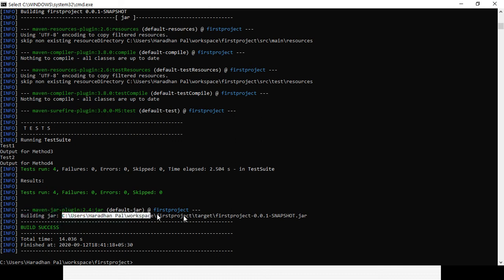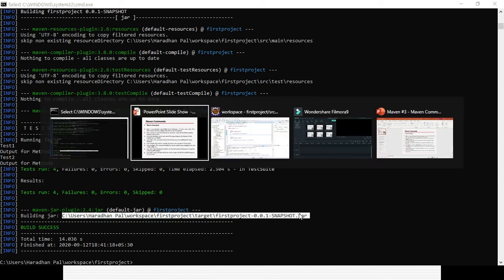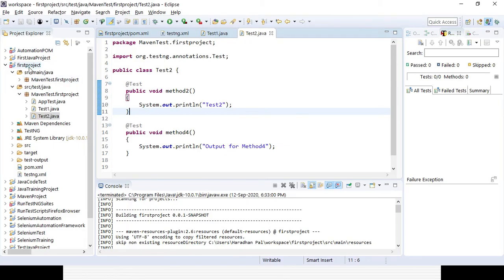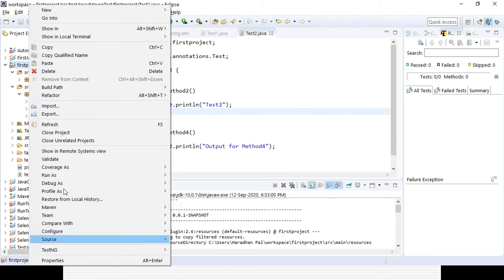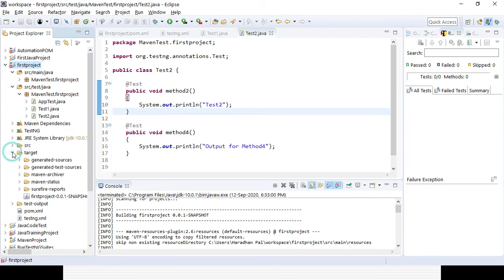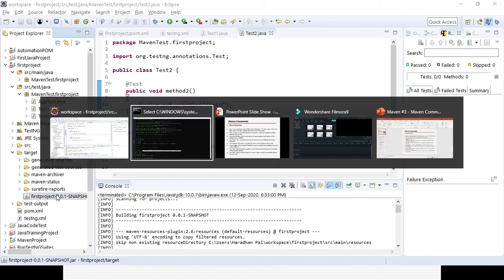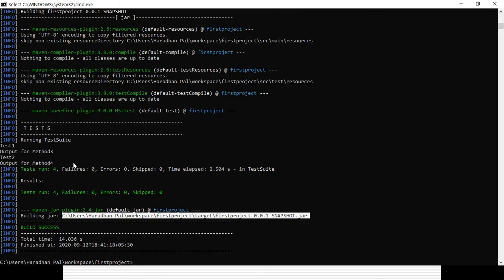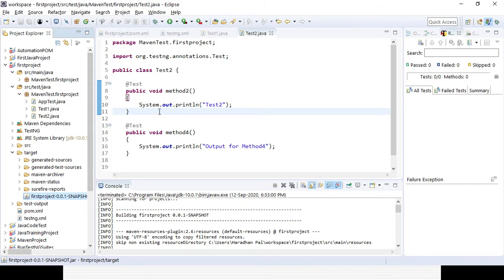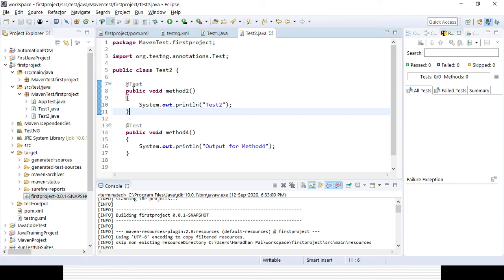It shows the C drive, target, and then the project-0.0.1-SNAPSHOT jar. So if you go to the project and refresh it, and go to the target folder, you can see the jar file is already created. After executing, the whole project will be built into the jar file, and it can be found there. Okay, now say I want to update the test.xml file.